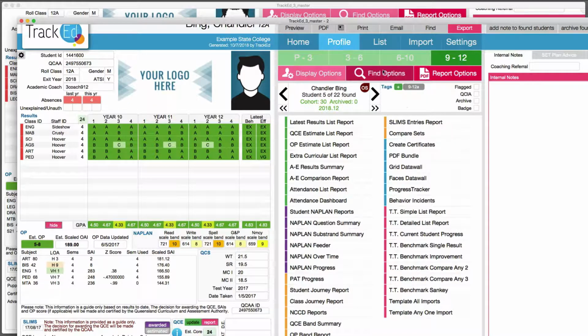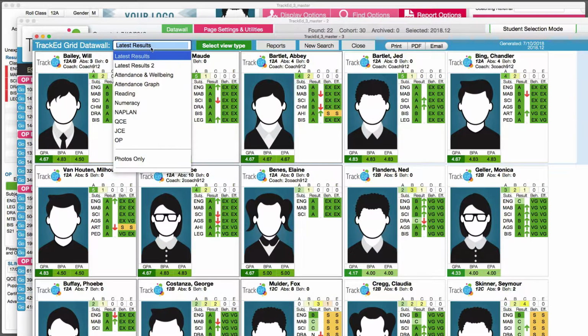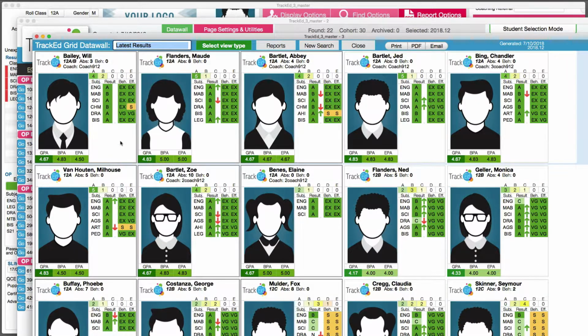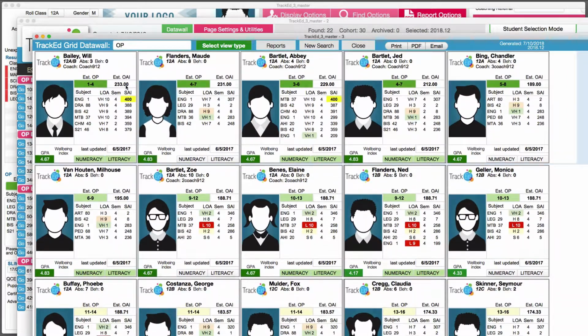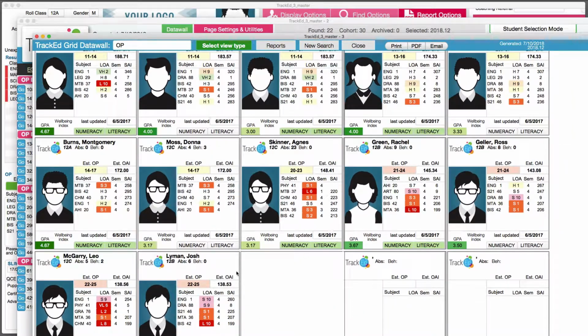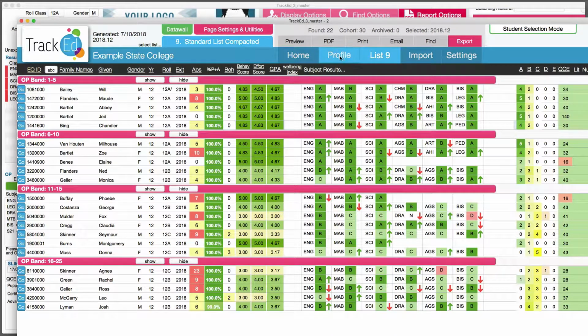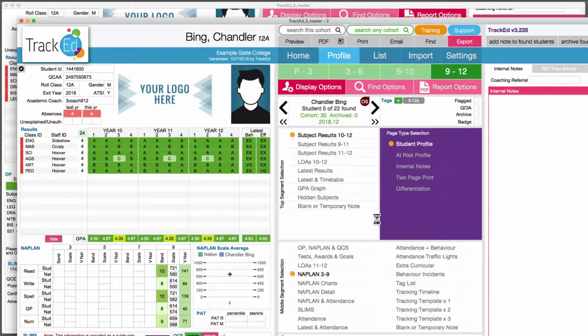Okay, the next one we might want to run on the list view is a data wall option here, and instead of latest results we might change that to OP. And that's again still in that same sort order that we had before, so the highest estimate through to the lowest estimate, and everything that's OP relevant should show up there on that report. Okay, so there are a couple of reports that you can run with OP information.